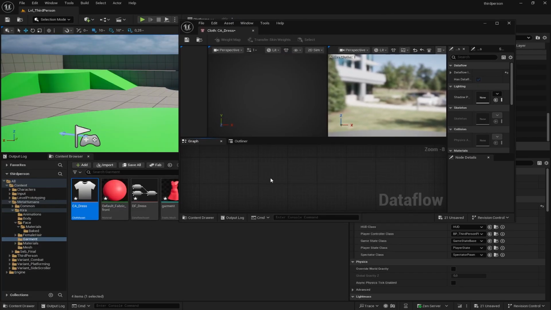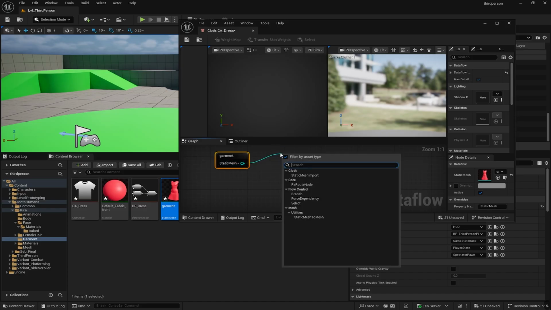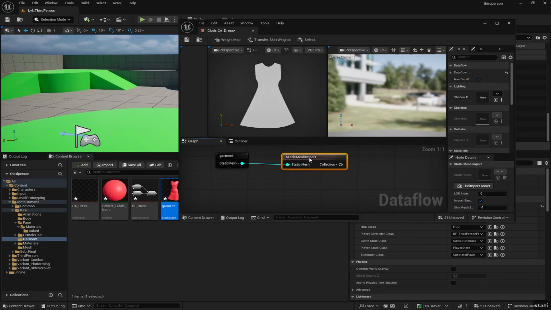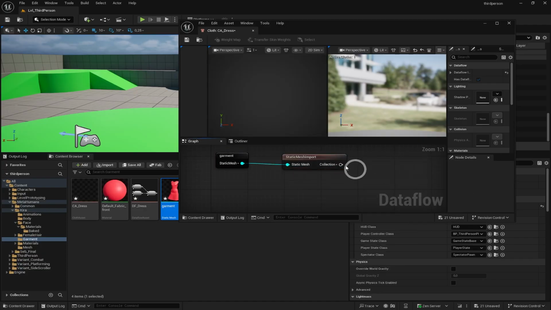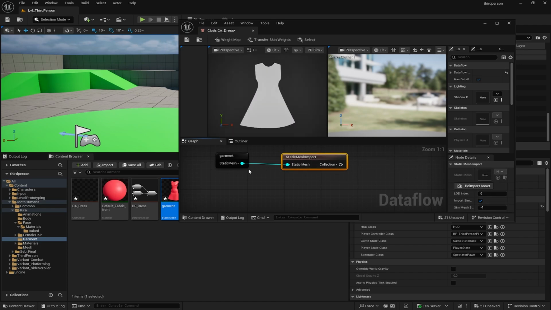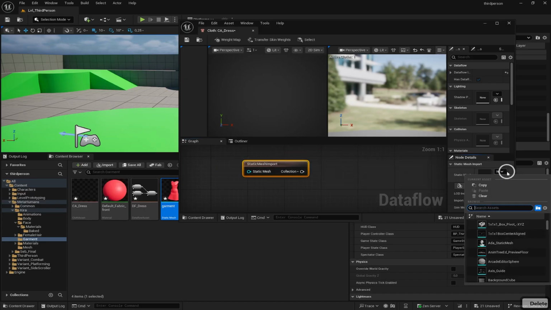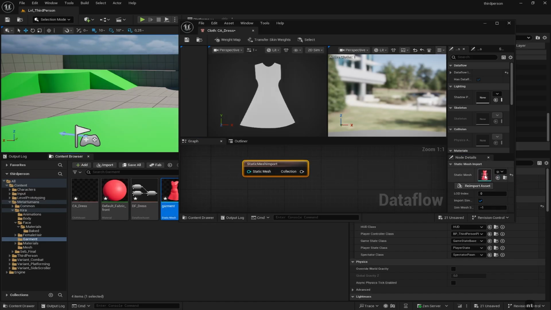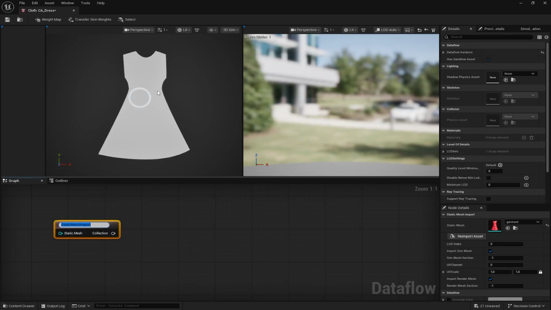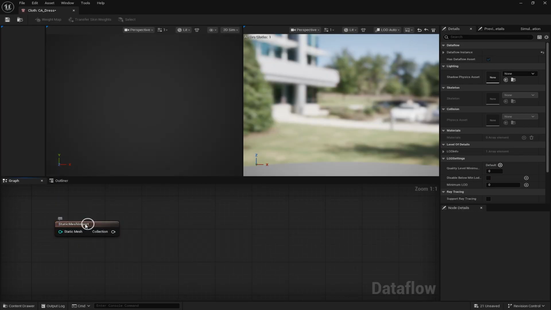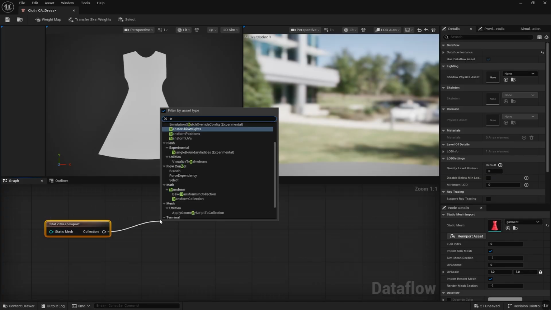Okay, so the first thing we're going to bring in is the static mesh we just imported. You can do it like this, or you can use the static mesh import node directly, which also has a little field to select the static mesh. Actually, let's do that. Okay, let's drag and drop it in there. Also works. So we need to transfer the skin weights first of all. So let's do that.